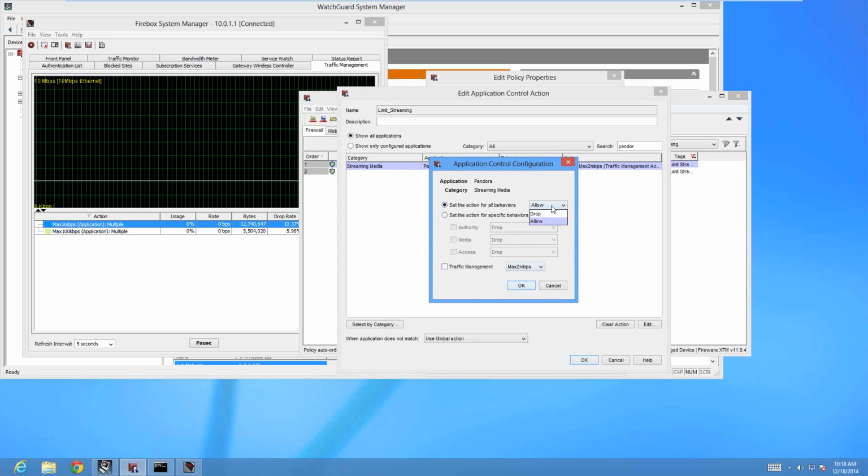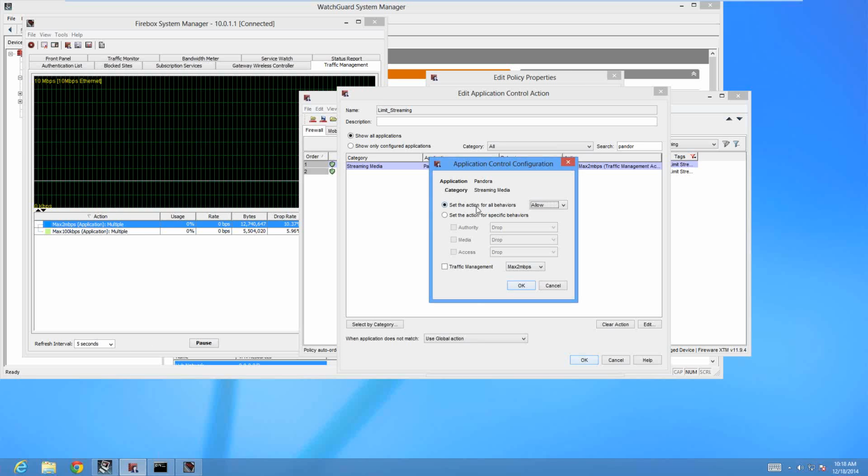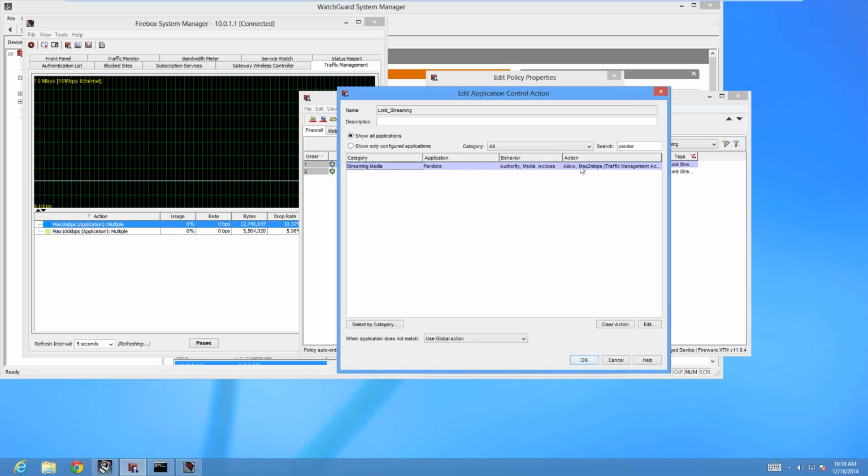By default, this is set up to drop. So I'm going to say, let's go ahead and allow it. And again, we're in a specific application within this application category of streaming media. So we're going to apply traffic management, and this time we're going to choose the 2 megabits per second for that. We're going to click OK. And from the policy side, the category is trumped in this case by the application because we're more specific on that.